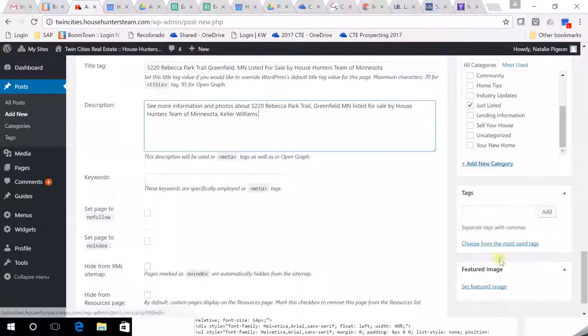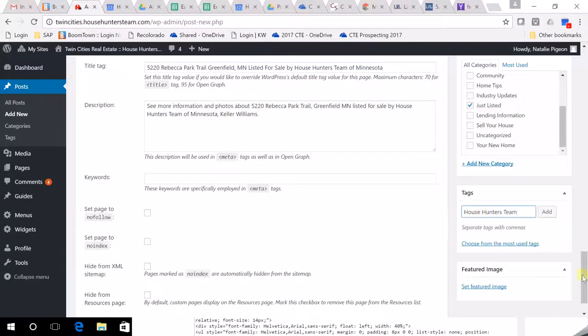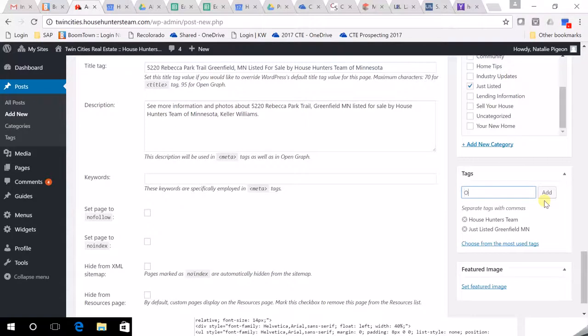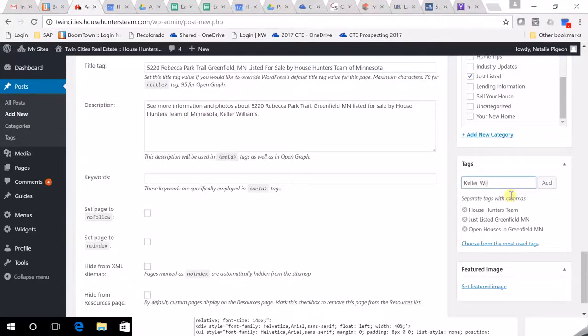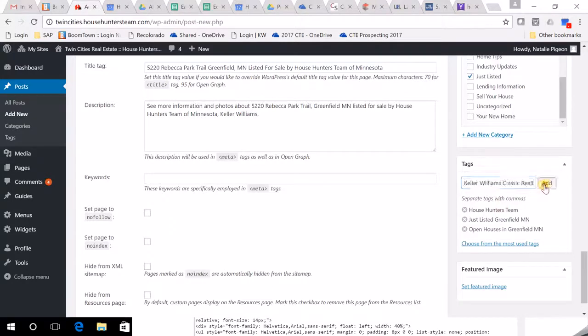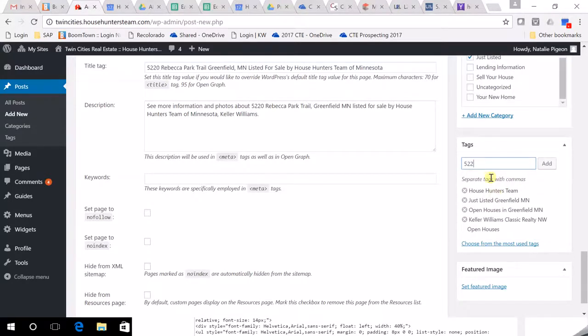And then tags: House Hunters Team, Just Listed, Greenfield, Minnesota, Open Houses in Greenfield, Minnesota, Keller Williams Classic Realty Northwest, Open Houses, and then the address.